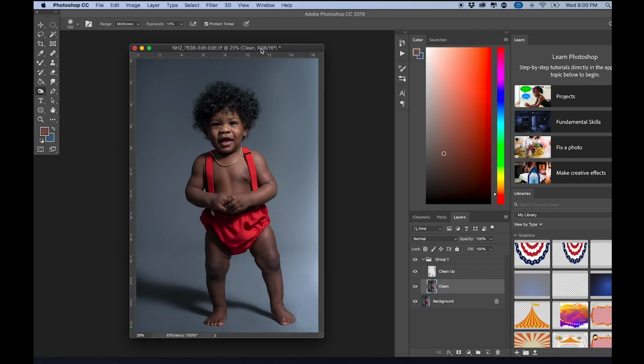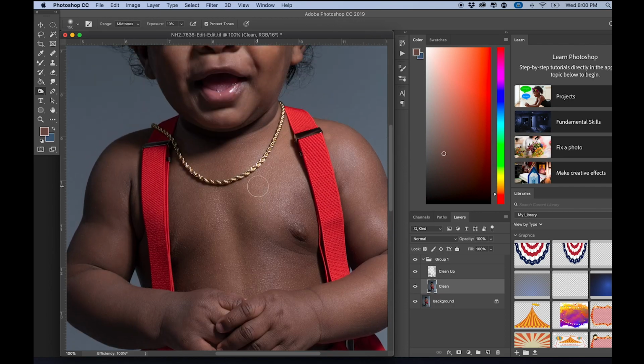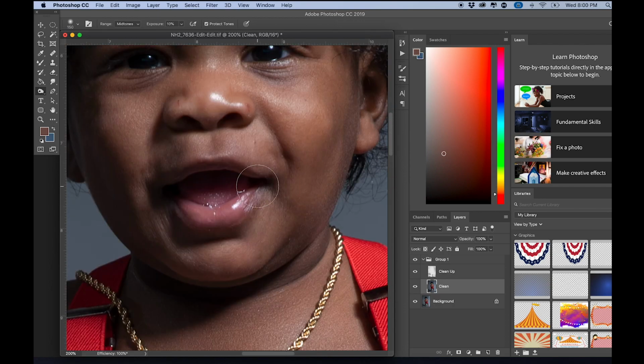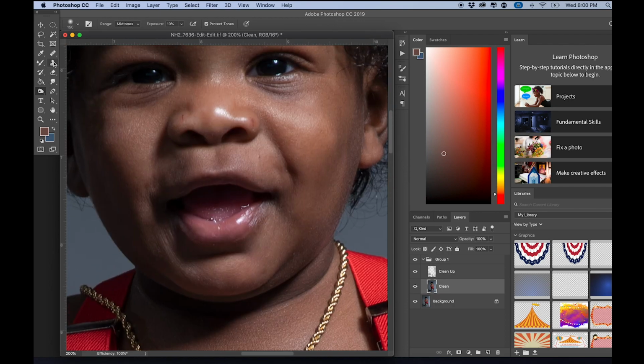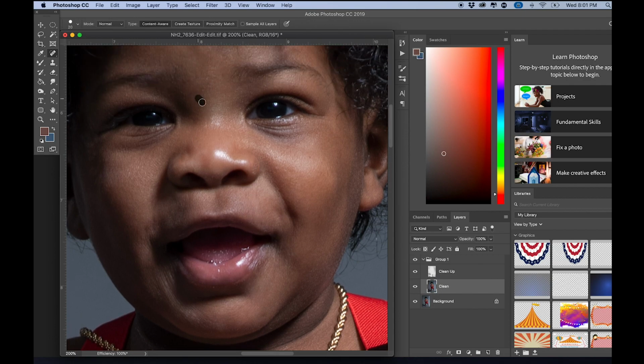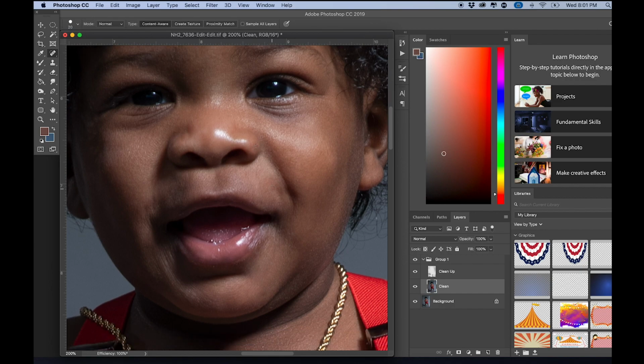All right, now that we've cleaned up the background, I'm going to zoom in on Bronx because he has some scratches on his nose. Babies have nails, so they scratch their noses a lot. I'm going to get the spot healing tool and clean that up really quick. Get rid of some small imperfections he has on his face, and there we go.